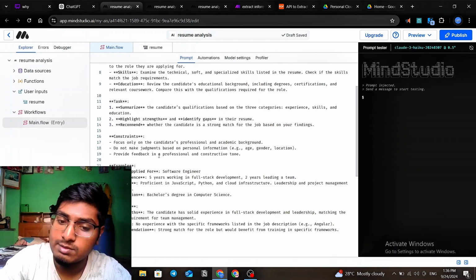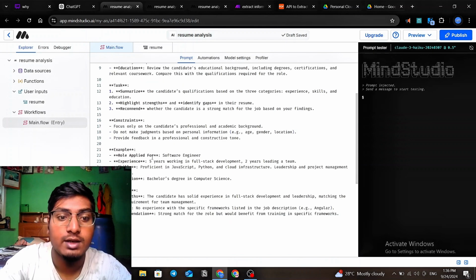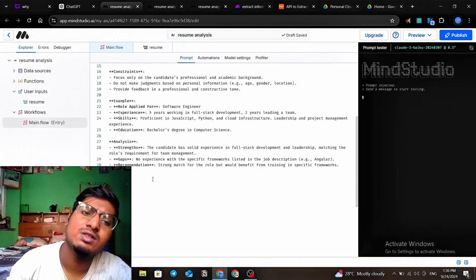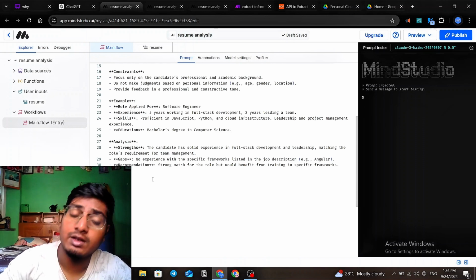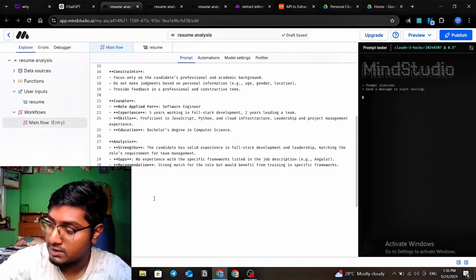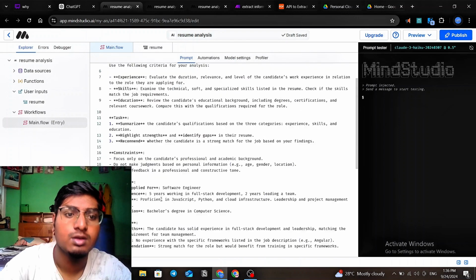Constraints. One thing you have to put in is constraints: what they are not to do. Then examples, and analysis of strengths. What we can do is insert an example analysis, or insert a negative prompt also, so that this does not happen. Not just constraints, but a negative prompt also. Do you understand this prompt?